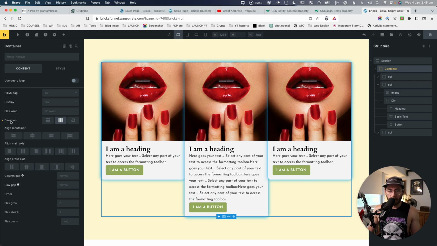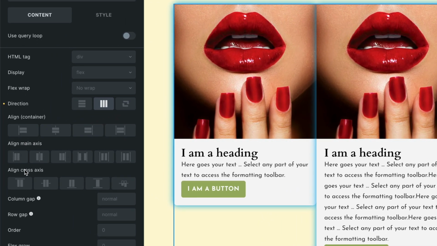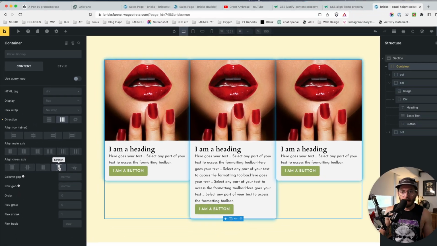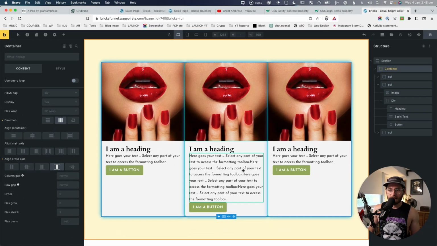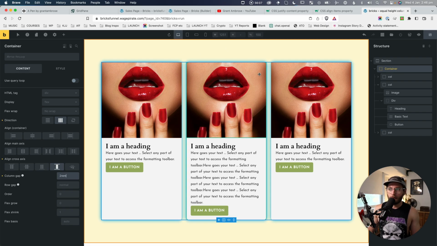So back here in Bricks Builder, we just need to look for our icons for our cross-axis, which is here, align cross-axis, and then we can come over to here and click on stretch, and now they're stretched the same height. And if we want to add the gutter between them, we can go to column gap and we can set something like 2 rem, and now that adds 2 rem in between.